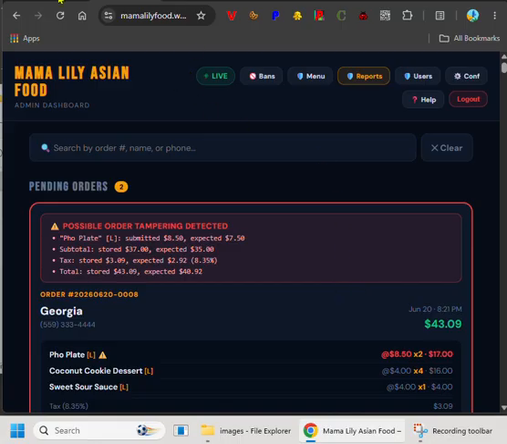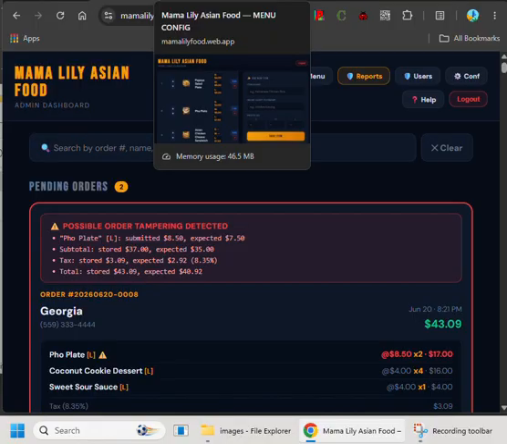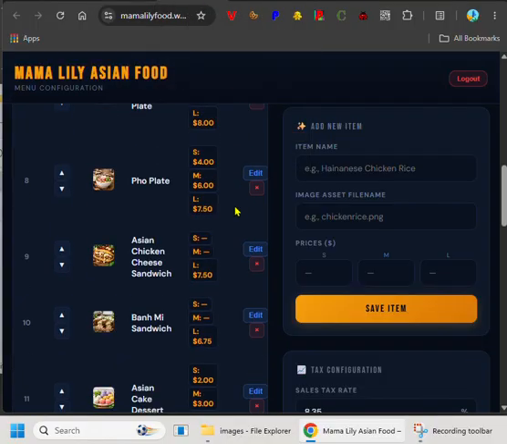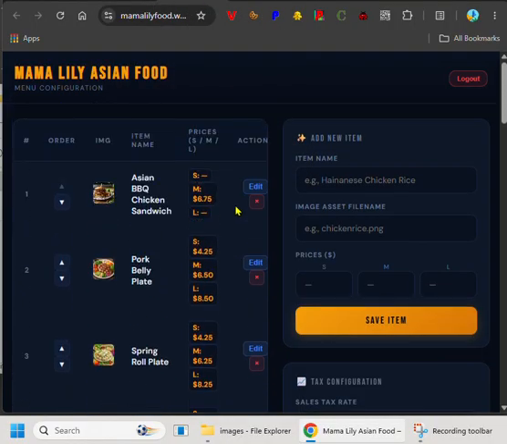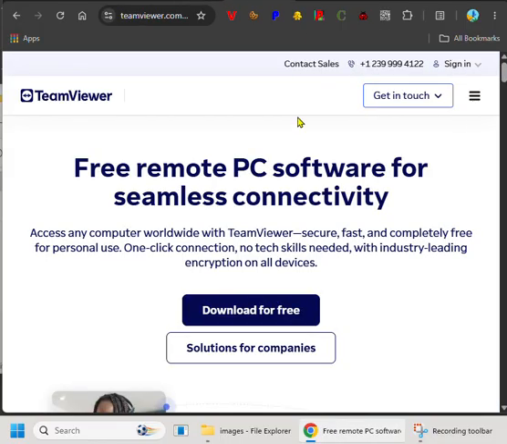Let me go back to the menu here. Now the next thing is, how do you upload images up to your account here? We're gonna go back a step. We use TeamViewer, which is a free software for private use. We remote into your computer with your permission.